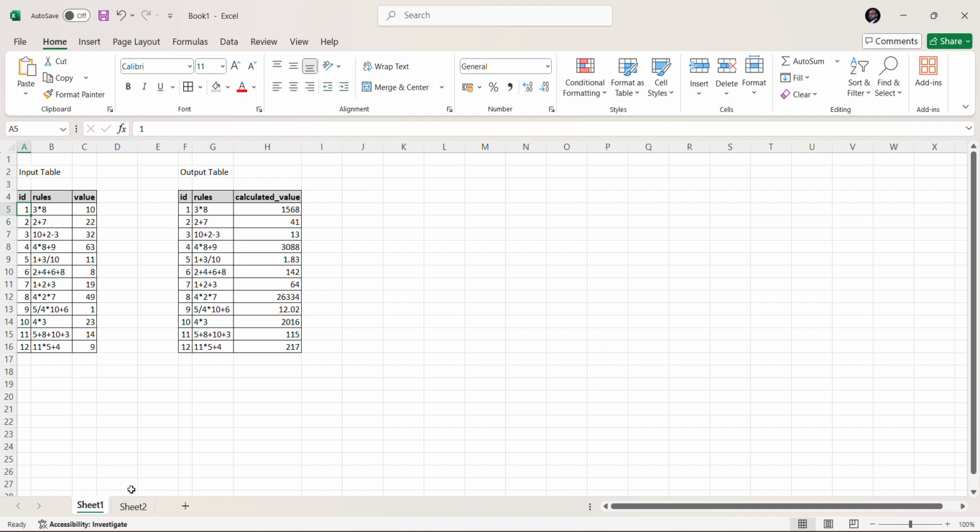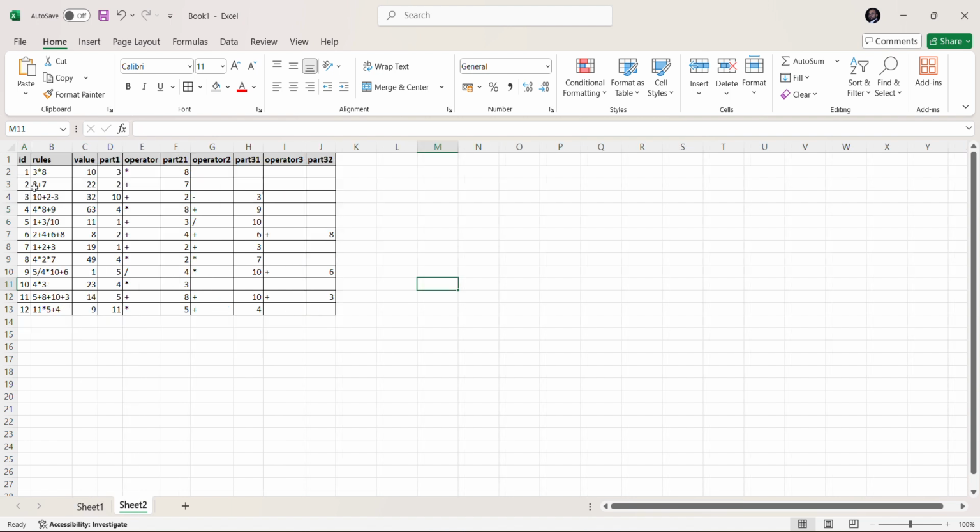How are we going to achieve this one? I have already segregated it for the sake of time. We are going to achieve this if we segregate this value into multiple columns. Like 3 into 8, we have segregated 3 into 8. 2 plus 7, we have segregated 2 plus 7. If we take a bigger one, 5 divided by 4, multiplied by 10, then addition by 6. So this is something which we have segregated.